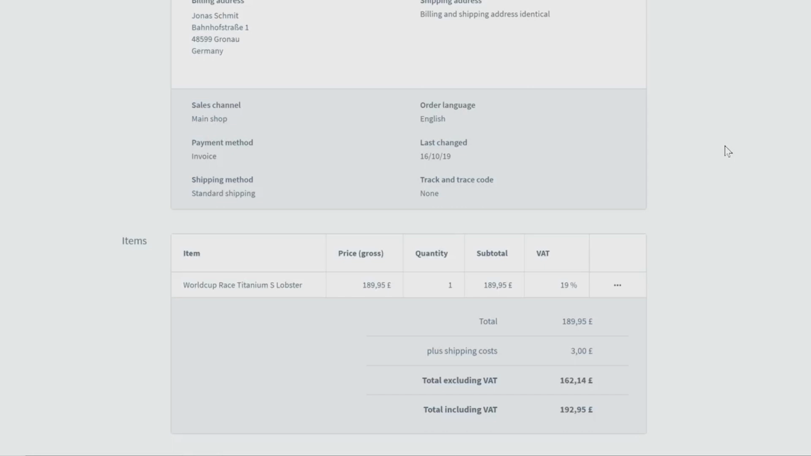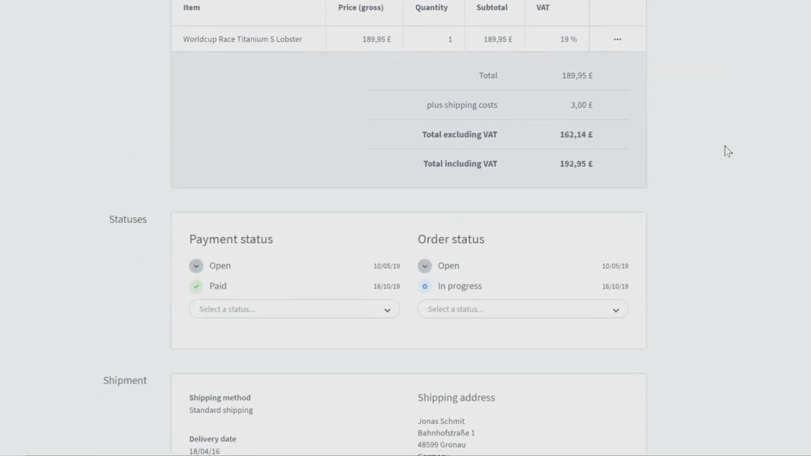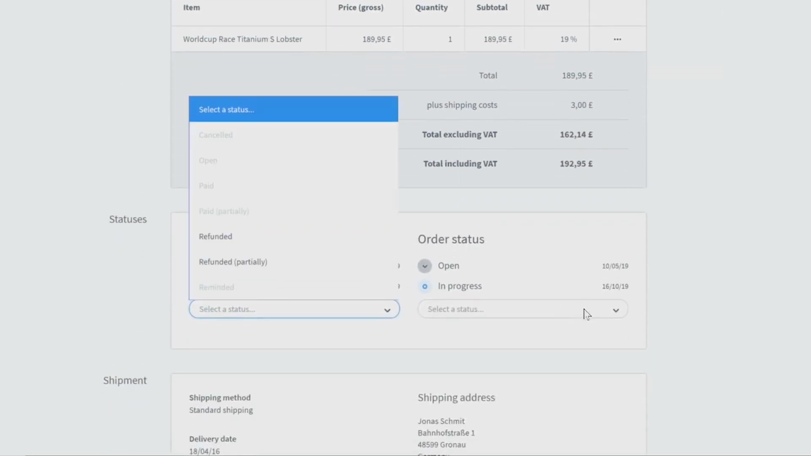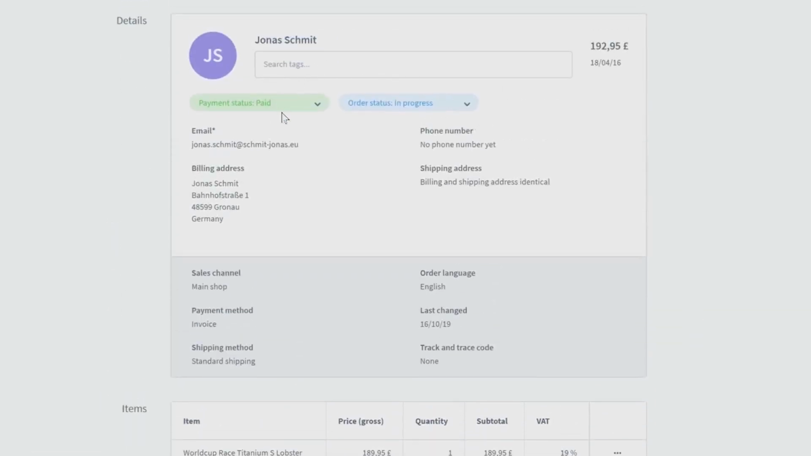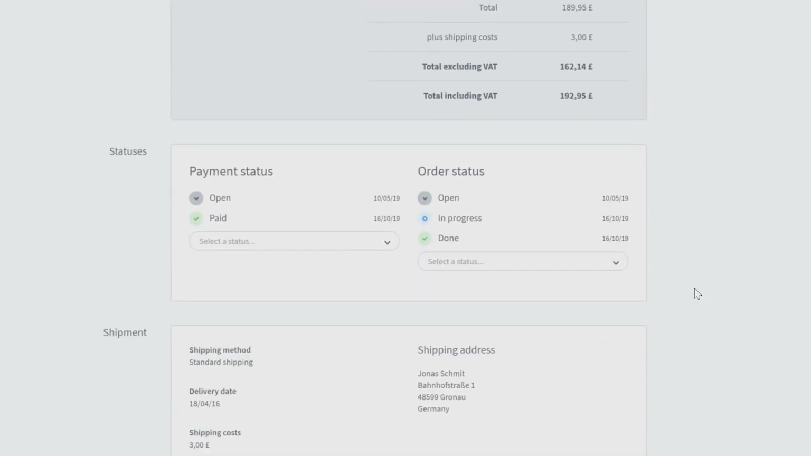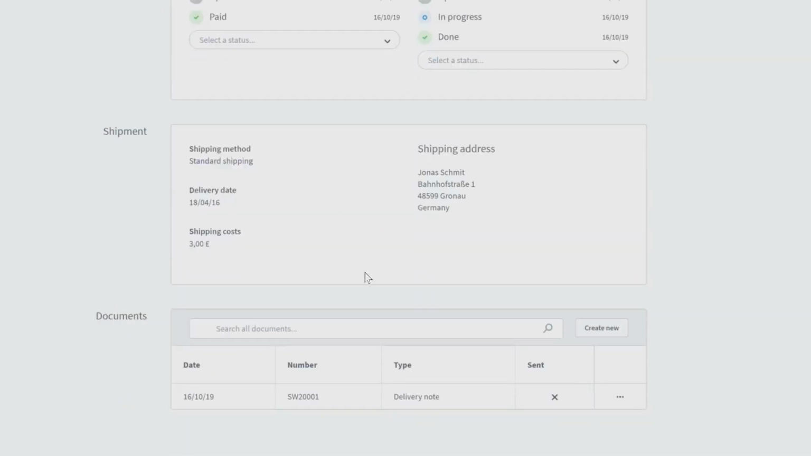In the next box, you can manage your payment and order status. If you change it here, the new status will be automatically adapted on top. Below the status history, you will find the shipment information and the documents that have been sent to the customer. You can see that a delivery note was sent to the customer on the 16th of October. On top of the gray box, you can create a new document.